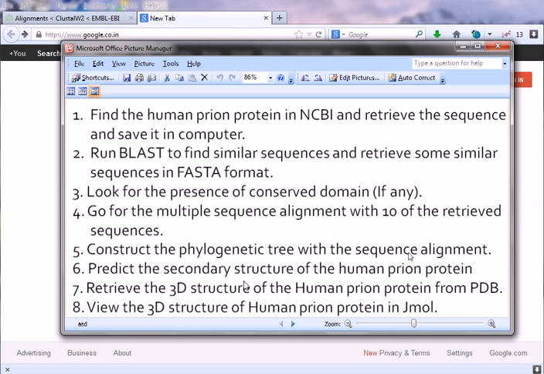We need to predict the secondary structure of a human prion protein. So in this tutorial, I'll be teaching you how to get the prediction of a secondary structure of a protein. The protein we take is human prion protein. We have taken the FASTA format of the protein from the NCBI. We retrieve the sequence. Now we have the sequence. Now utilizing that sequence, how can we get the secondary structure from the bioinformatics study?